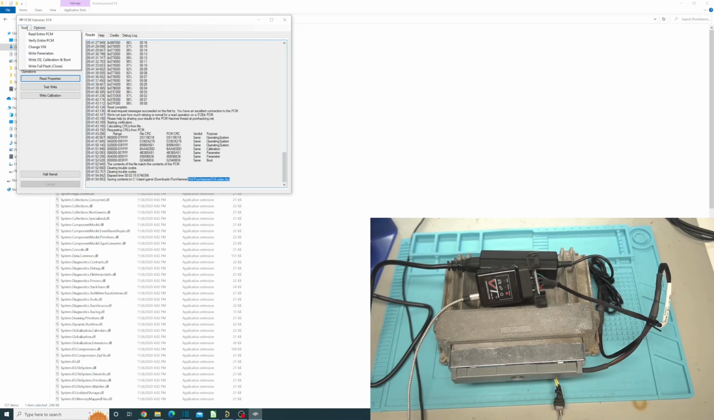So now let's say we've gone and we've done all of our editing and all of that. We're going to then want to write the PCM. You generally will only need to write the parameters unless you're changing the OS on there, then you can do that. You can also do a full flash where you clone one of these.